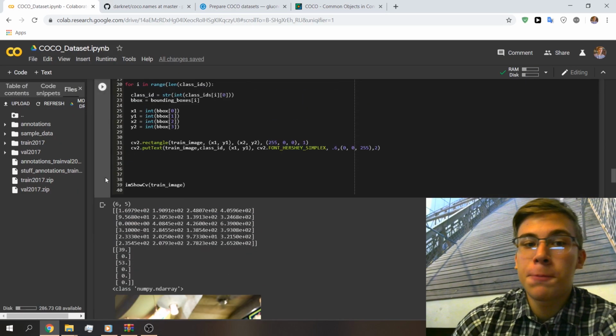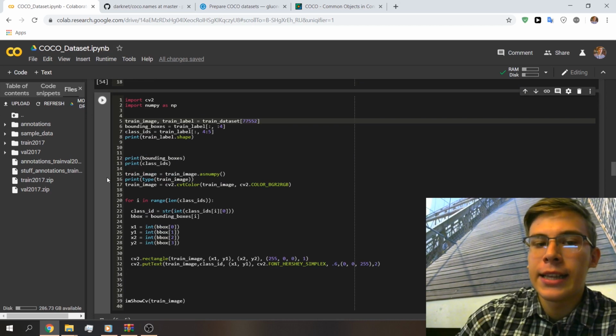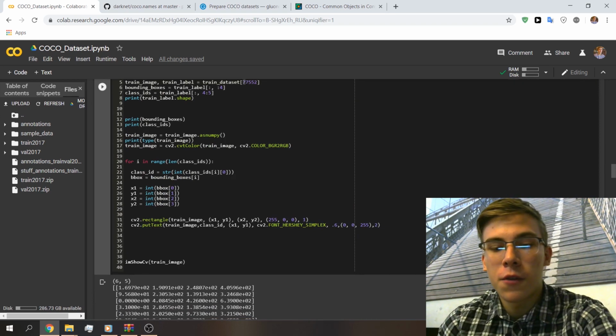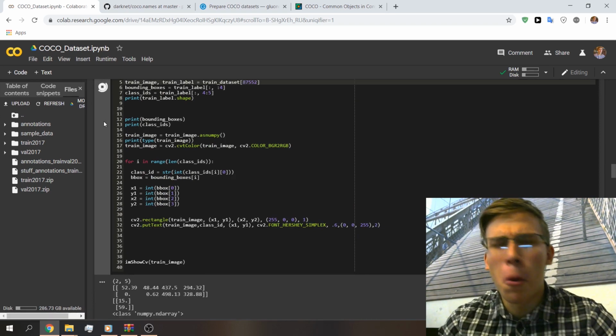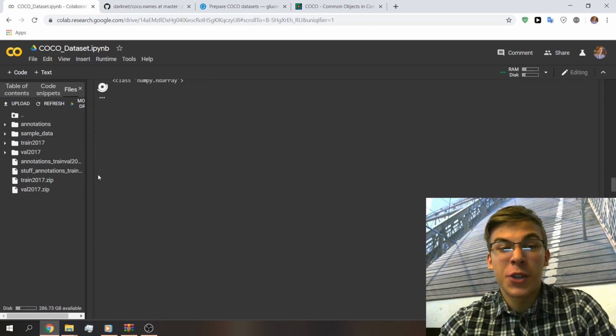So yeah, at this point, we've learned how to read the COCO dataset and get all of the bounding boxes and images from it. But now let's move on to a pretty interesting use case.